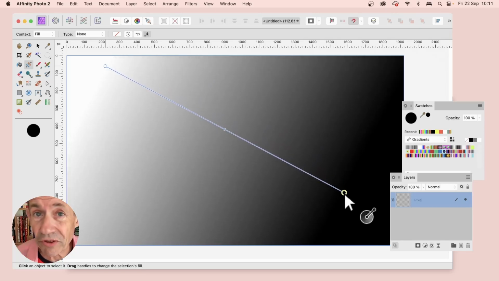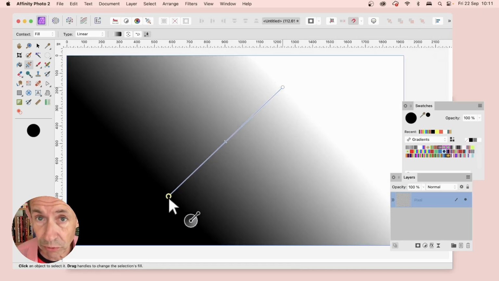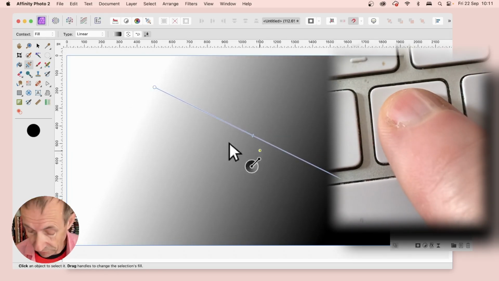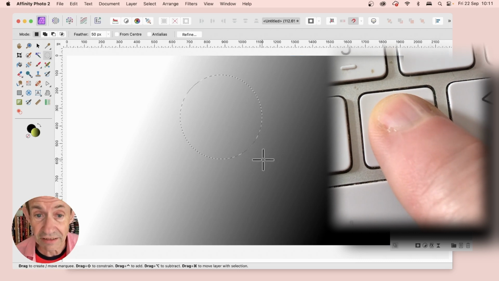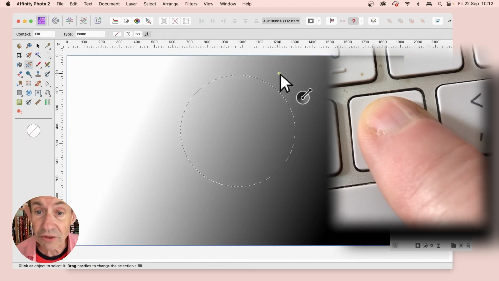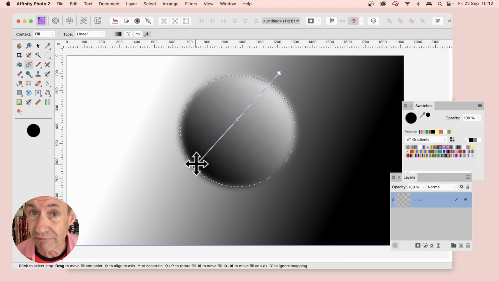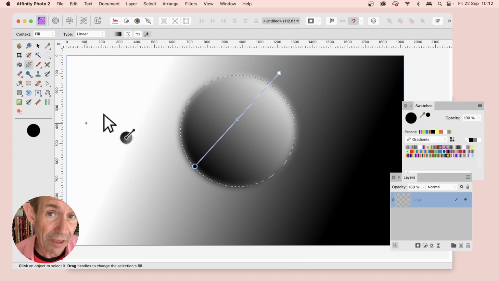In Affinity 2.2, they've now added a long press tool shortcut. So what does that mean? If you're applying a gradient, you can also just simply press the M and that will put it to selection. You can then release and you're straight away back to a gradient tool without needing to go over here.